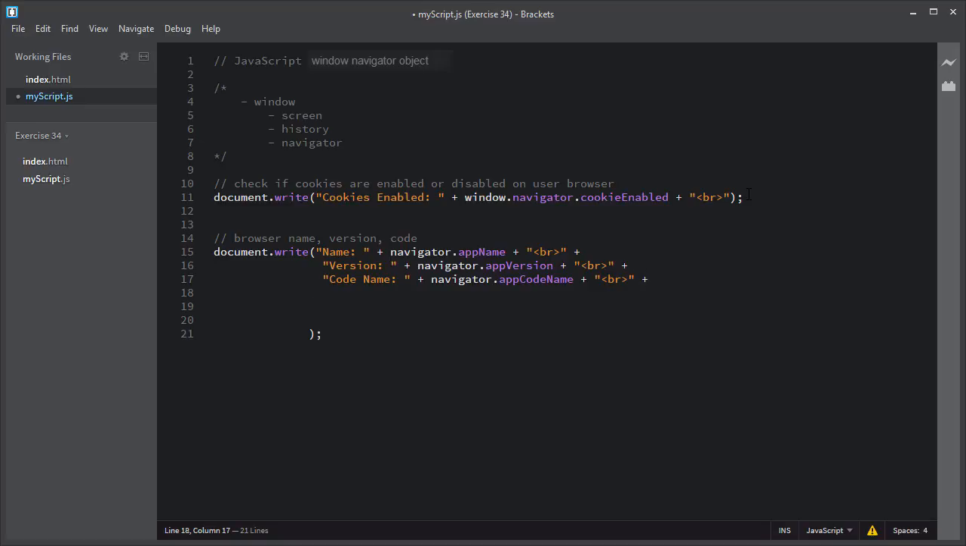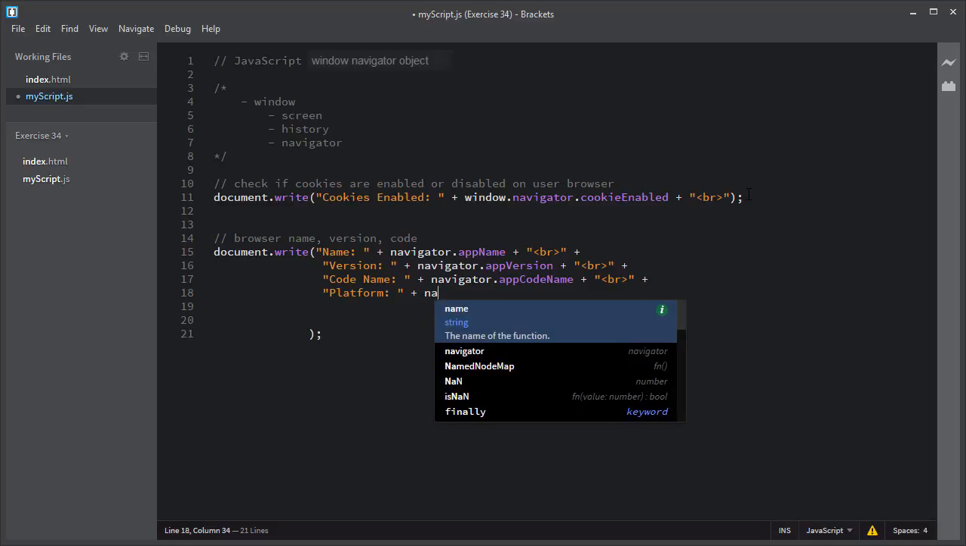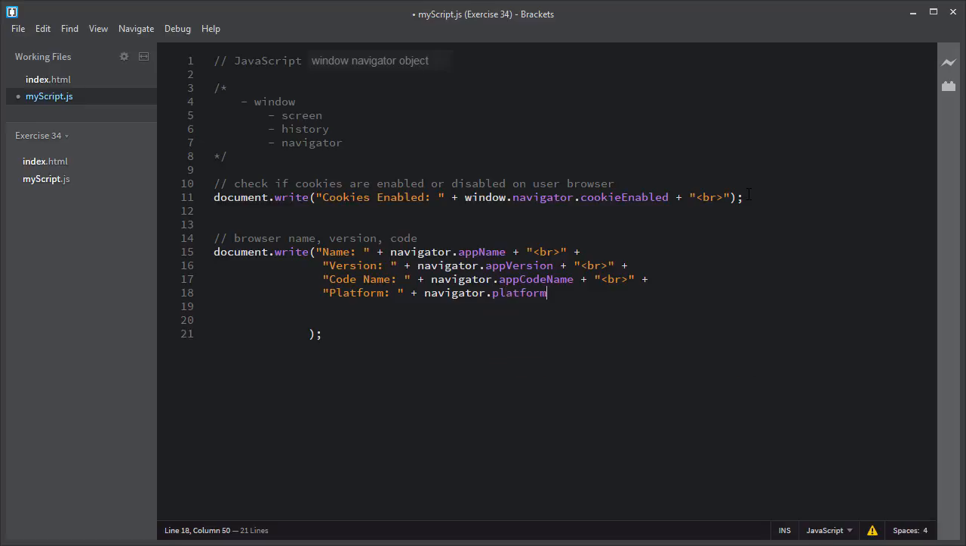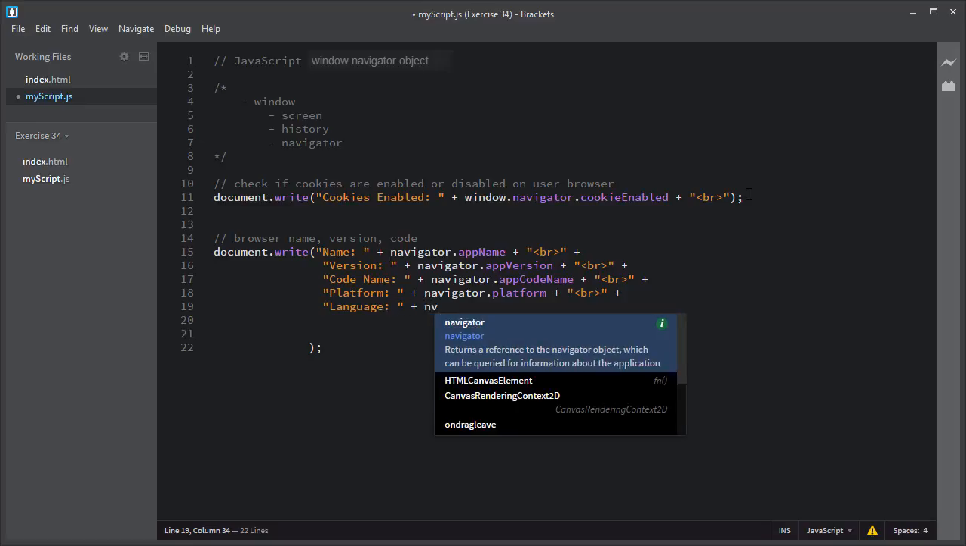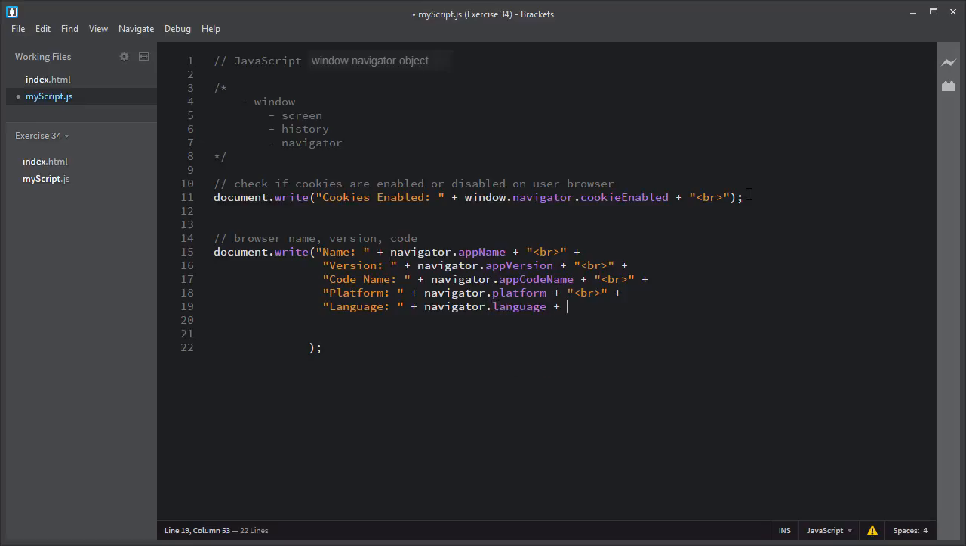I will access some more specifications for the browser, like the platform. For the platform, I will use the Navigator object and then the platform property. These are all specifications of the browser. And next, I will access the language, navigator.language. Next, I will check if Java is enabled or not, using the navigator.javaEnabled method. I think this is enough to see the specifications about the browser.